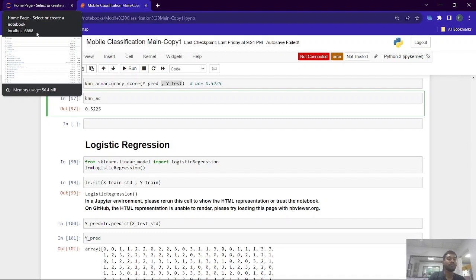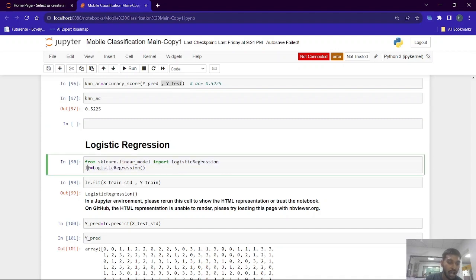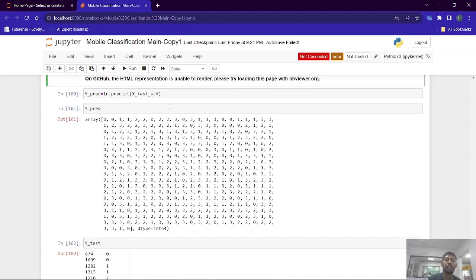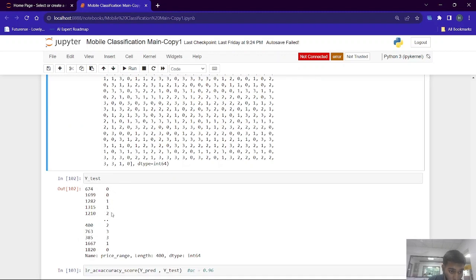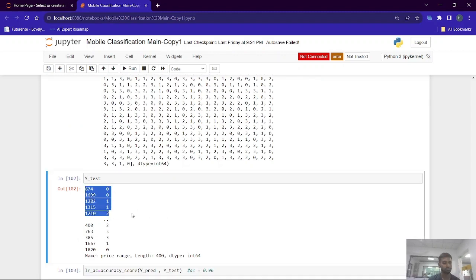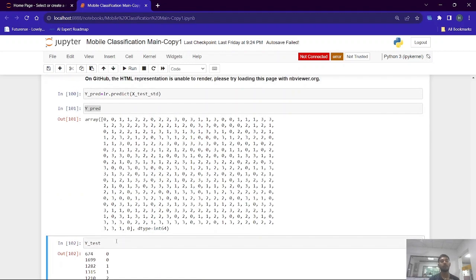Now again, I am importing logistic regression from sklearn.linear_model, and I have stored it as LR. Now I'm fitting my X_train standard and y_train. Fit means we are standardizing our data. Now I'm predicting my X_test standard. Here the prediction shows me 0 0 1 1 2. Oh, it's very good. It's exactly the same. In the last one it is 3 3 1 0, and here also it is 3 3 1 0. This model is performing perfectly fine.